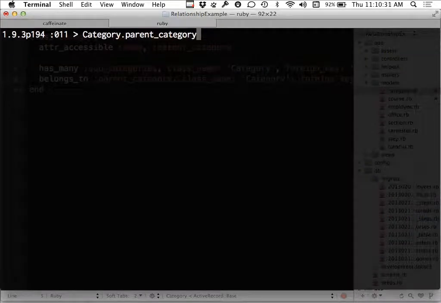When I say category.parent category, well, the parent category of what? I'm not telling it which category I want the parent category of. I can't ask for the parent category of all categories, right? I have to have a specific category that I want to know the parent of. Same thing with subcategories. What's the subcategories of categories? It just doesn't make sense. I need to be calling those methods on particular instances of categories.